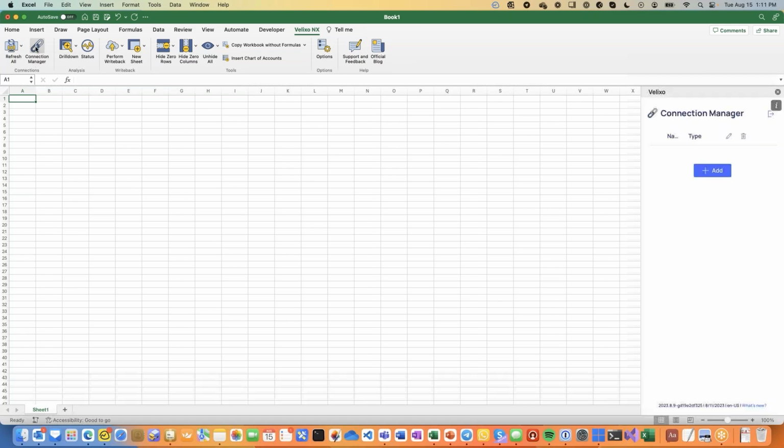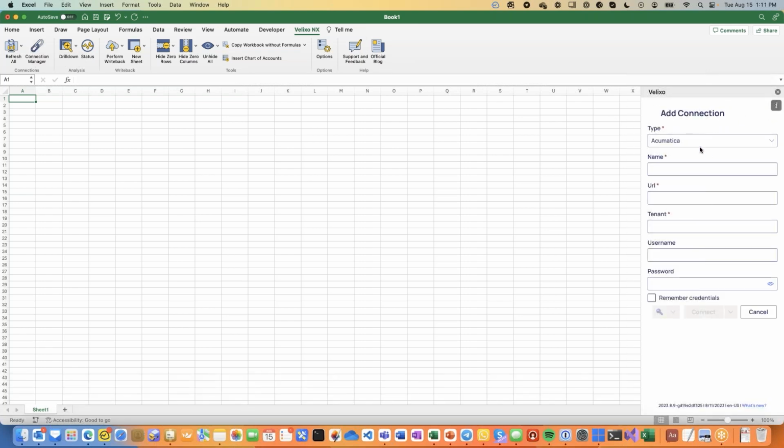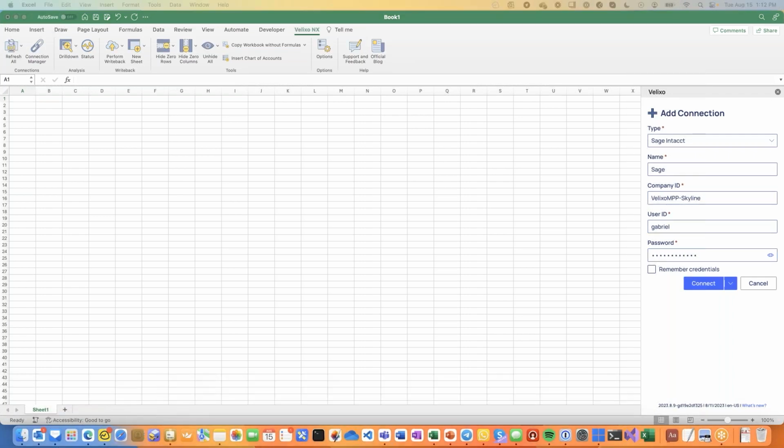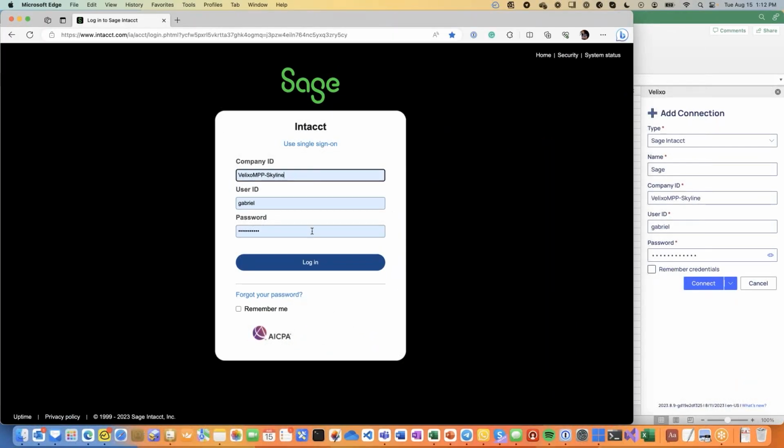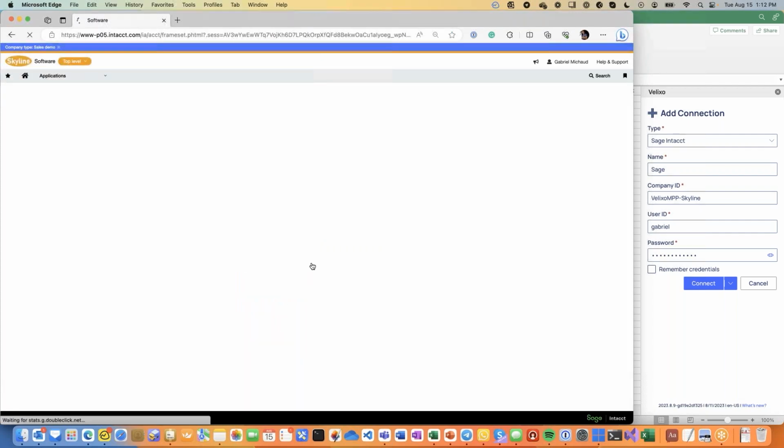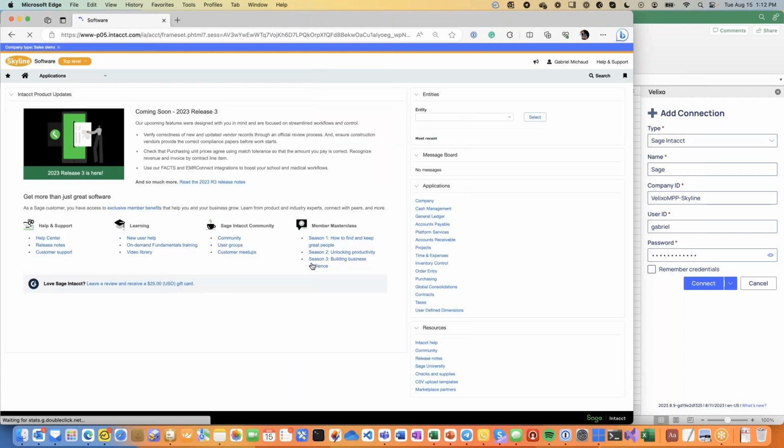And I do that by clicking Connection Manager, and then by adding a connection to my Sage Intacct system. So it's very, very easy. All I need to enter is my Sage Intacct company ID and my Sage Intacct credentials. So effectively, I'm entering the exact same information that I enter in the web browser when I try to connect to Sage Intacct. And this is actually very important because by using the same credentials, I will also be ensuring that I have access to the same stuff that is available to me in Sage Intacct.